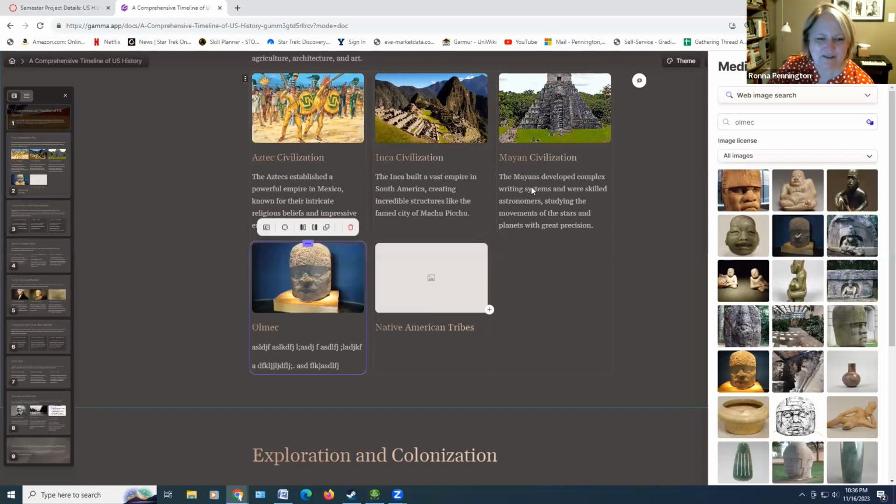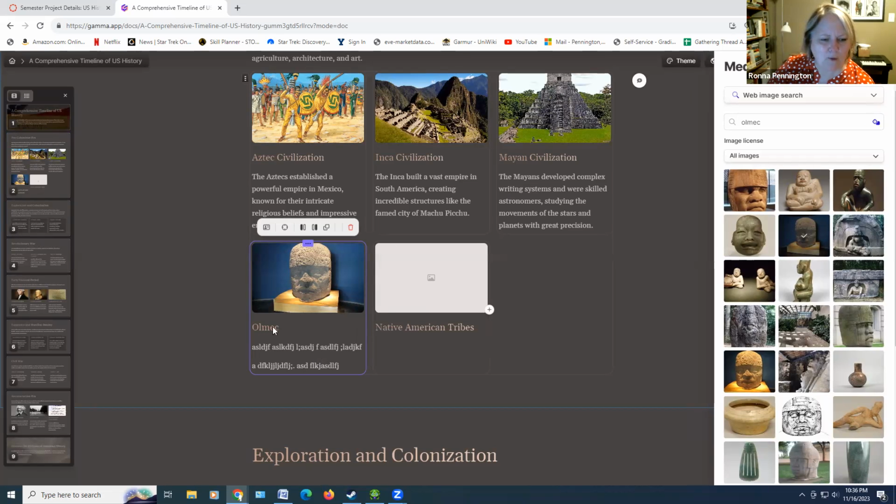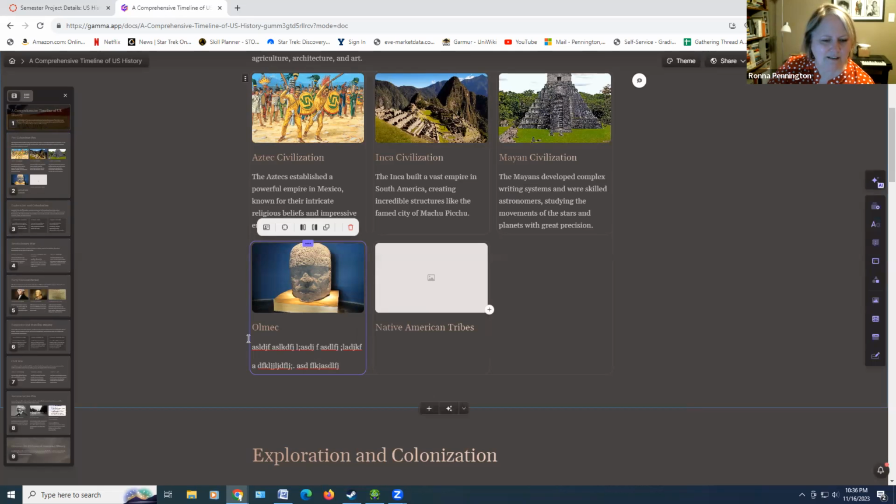I'm going to pick one of those that are indicative of the Olmec culture. Also, I would type Olmec in here in this box and just some text here. Now, this is just placeholder stuff. A sentence or two would be fine.